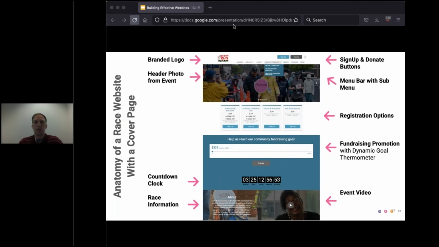So just to show you the different sections of the page, we're looking at a cover page. At the very top left is the logo. So if you updated the logo, that's always going to appear in the top left of the race. You have your custom menu options with the sign up and donate buttons as the overarching call to action buttons at the top.